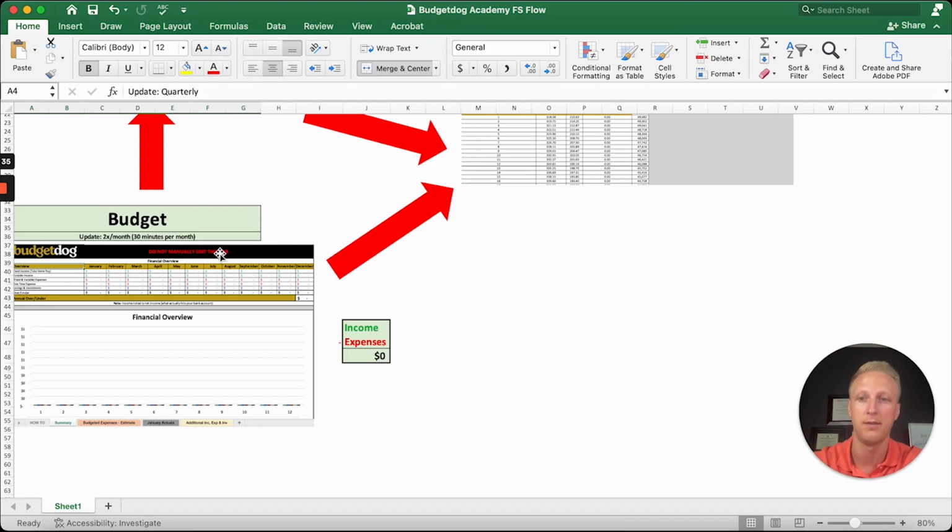So fixed income, variable income, fixed and variable expenses, one-time expenses, and savings and investments, or let's call it debt payoff on top of that. All of your income minus all of the other things I listed should equal 0. In theory, income minus expenses equals 0.